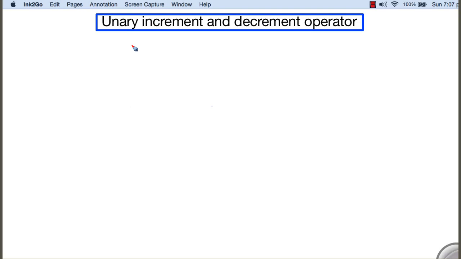In this section, we are going to discuss two interesting operators: the unary increment operator and the unary decrement operator. The unary increment operator is represented using two plus signs, and the unary decrement operator is represented using two minus signs. The purpose of the unary increment operator is to increase the value of a variable by 1, and the unary decrement operator decreases the content of a variable by 1. Let me show you using some simple examples.